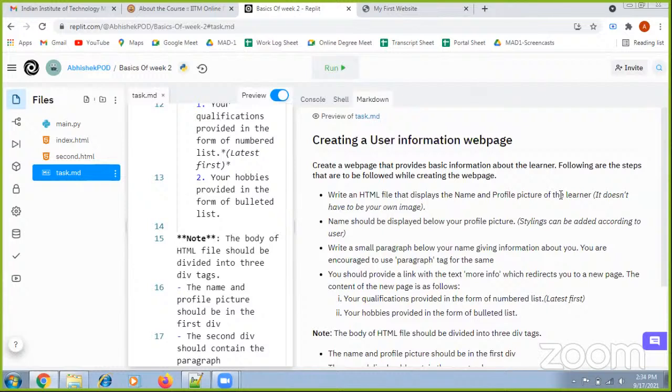Okay. So this is a small task for all of you. We'll start with a few basic formatting steps, on how you should go about writing a very basic HTML page. What you need to do is create an information web page about yourself. Some of the instructions have been listed here. Maybe you could read all of these instructions once.